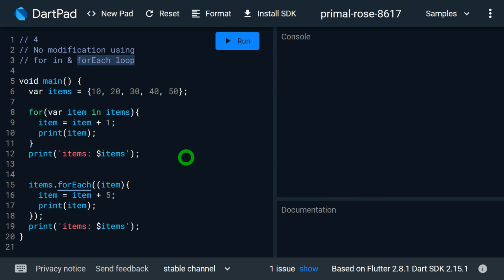Let's look at the fourth point. In case of iterating the set using a for-in loop or using the forEach loop, if you try to update values of your set, practically your values won't get updated. Let's look at this example properly. In this case, I have created a set of items here. So I have the elements 10, 20, 30, 40, 50.